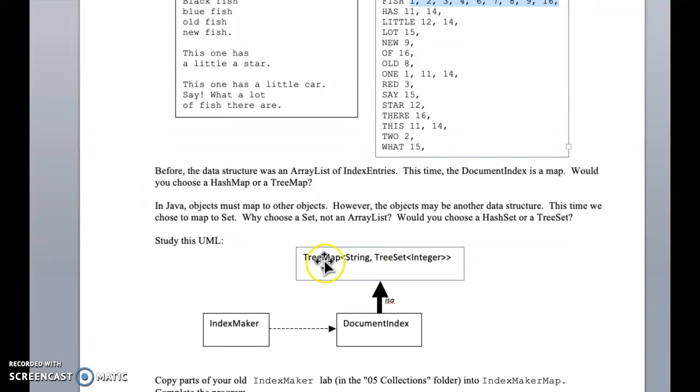So tree map already exists. We saw that on our sheet. It implements the map interface. Tree map has put and get and contains key and all these other methods. And so what you're going to be writing is the document index class, which extends tree map. So this document index class already has access to the tree map and all the methods in it. It's just going to add some functionality. And so the main program you're writing is IndexMaker, that's the driver, and it has a document index object in it, which is a tree map.